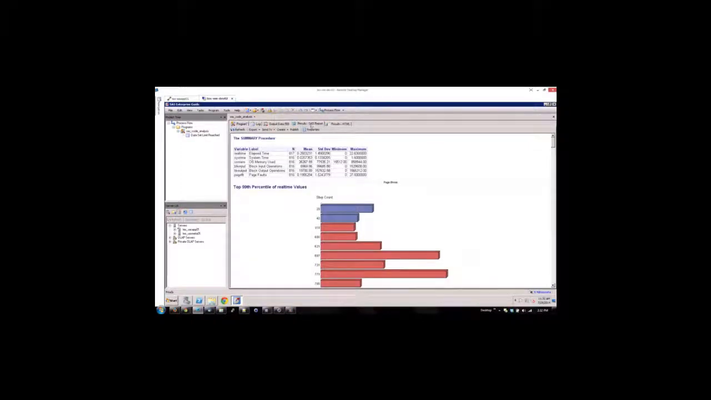Now that the code's finished running, we can see our results over here in the results tab. At the top we have summary, real-time, sys-time, operating system memory, the bulk input, bulk output, and the number of page faults.